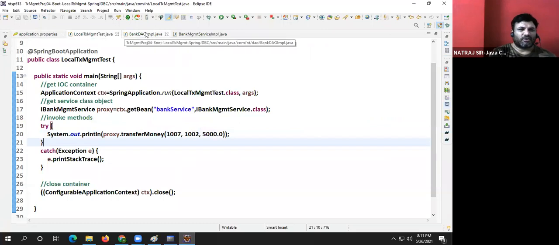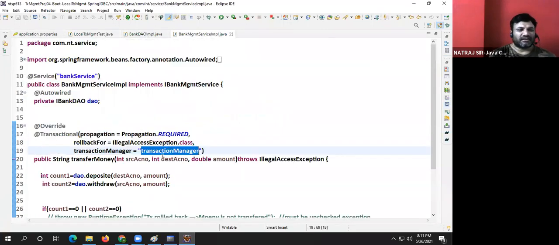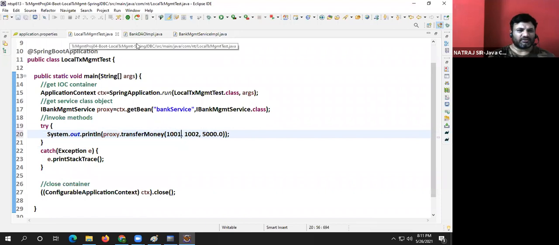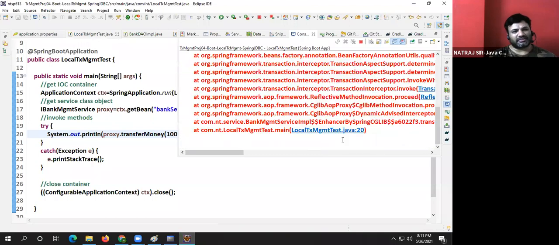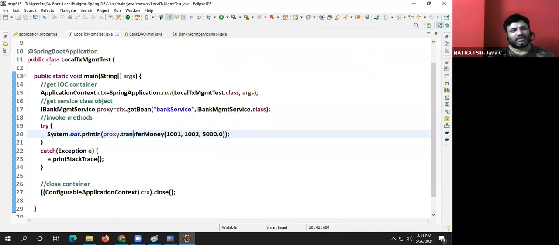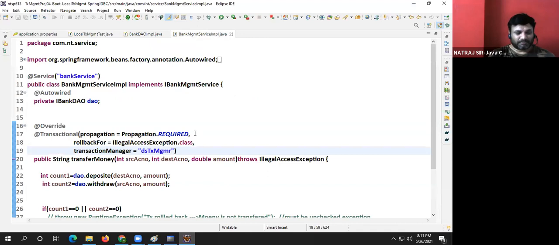Okay, 1 minute, guys. Here I will not give this default bean ID. DSTXMGMR. I will give perfect 1001, 1002. Click on it. I think I should get an exception. Yes. No such bean definition exception. So the only headache is passing the default bean ID.